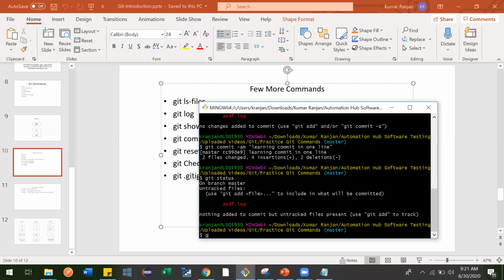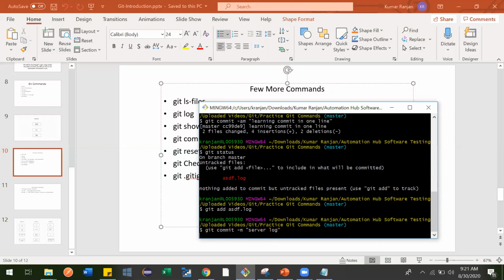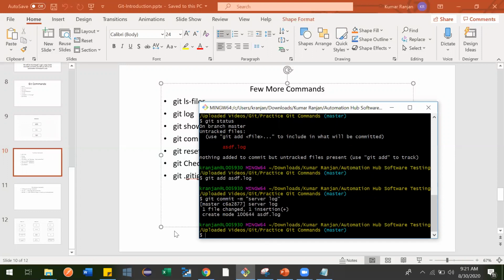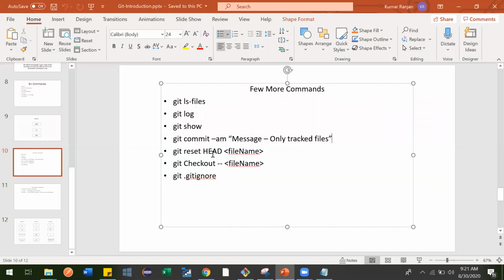So for that, what we have to do, git add file name, right? asdf.log, either we can write file name or dot, okay? Now git commit -m server log, okay? Perfectly fine. Now if we type git status, it will not show anything. Yeah, see, working tree is clean.